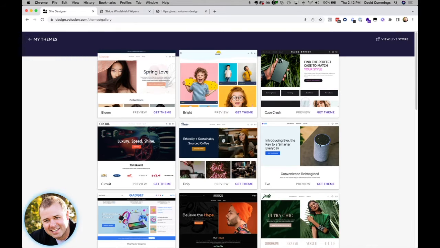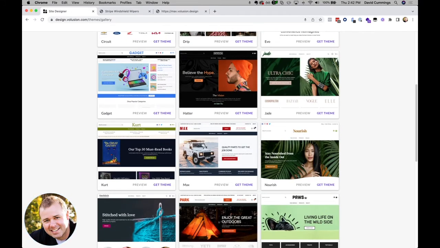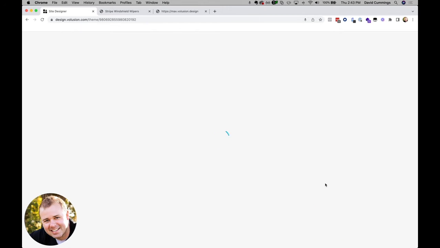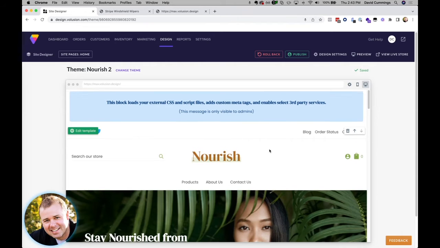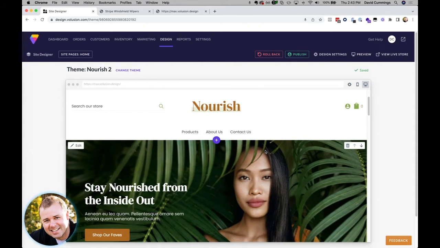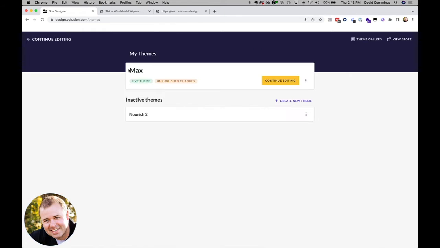We can hit exit and view a different theme, and if you see one you like, we can click get theme, and that is going to copy that theme over. So now we have the same experience as before, but a different theme. And if we click on the change theme button, you'll notice that we have the max theme that comes with the upgrade as the default theme. And now we have this nourish theme in our inactive themes.